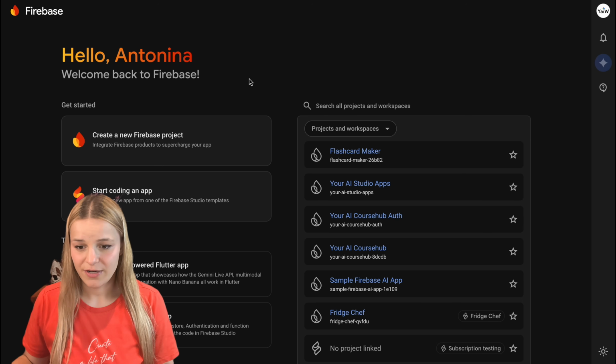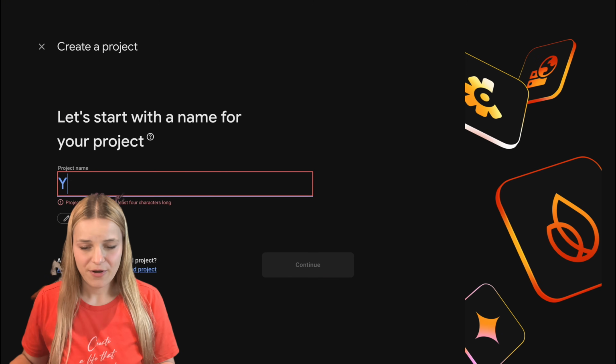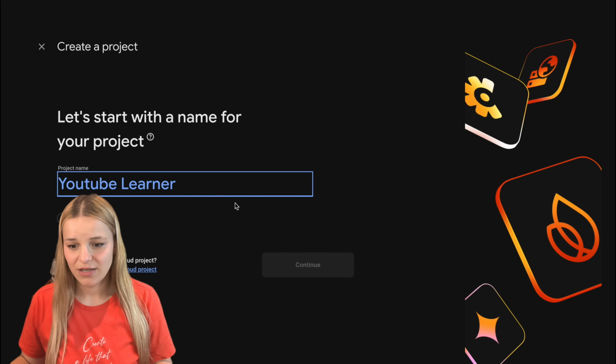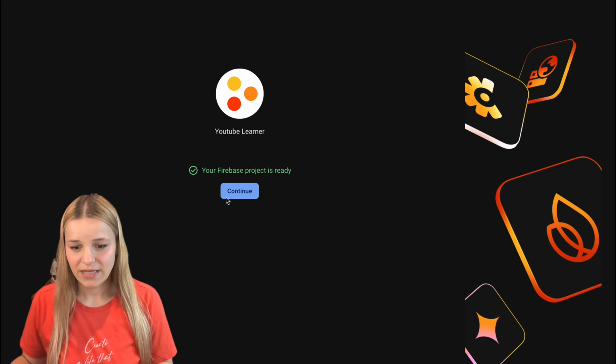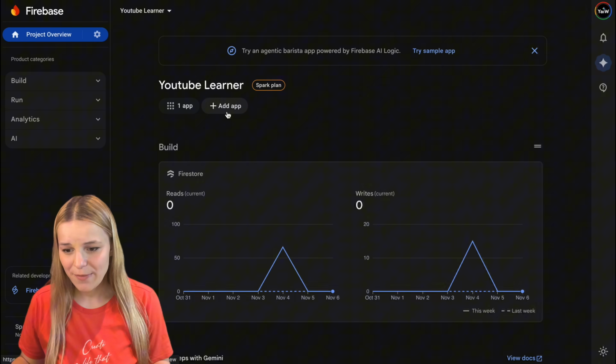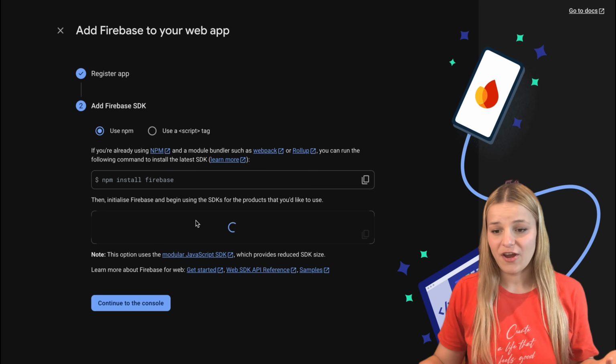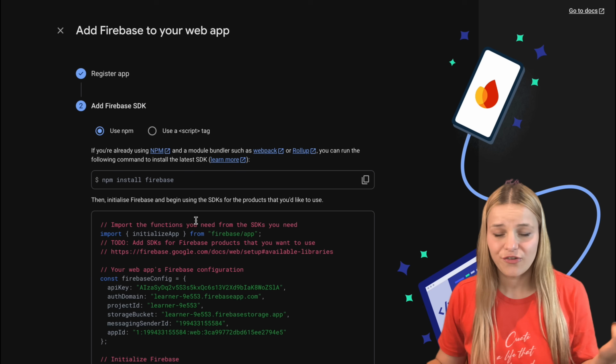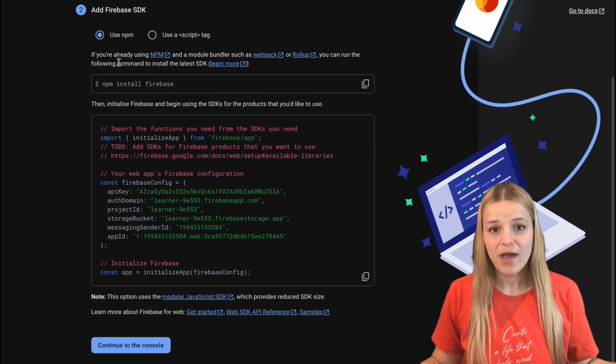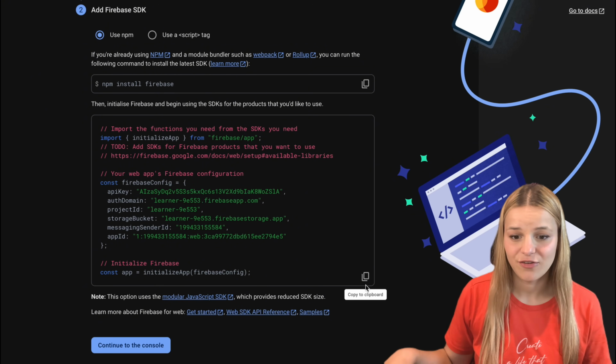Here, you're just going to create a new project for our YouTube app, press continue, and once it's done, you're going to go to project overview, click to add an app and choose this web icon. You're going to name it anything and save it, and in the second step, it's going to generate this SDK code for you. You're just going to copy this code and save it somewhere. We'll need it later to connect the backend to our app.